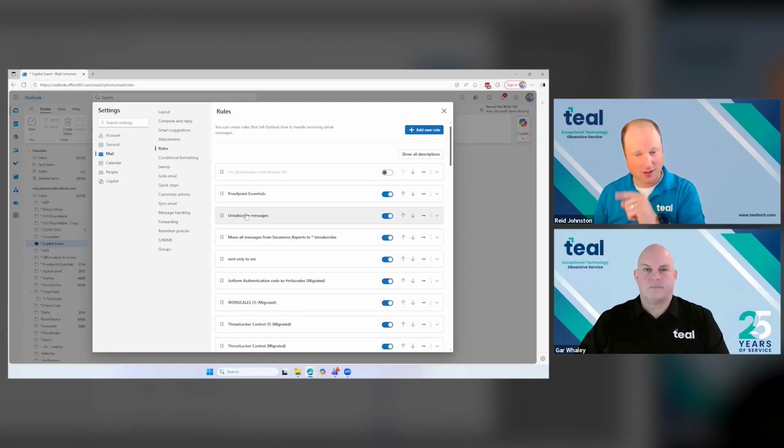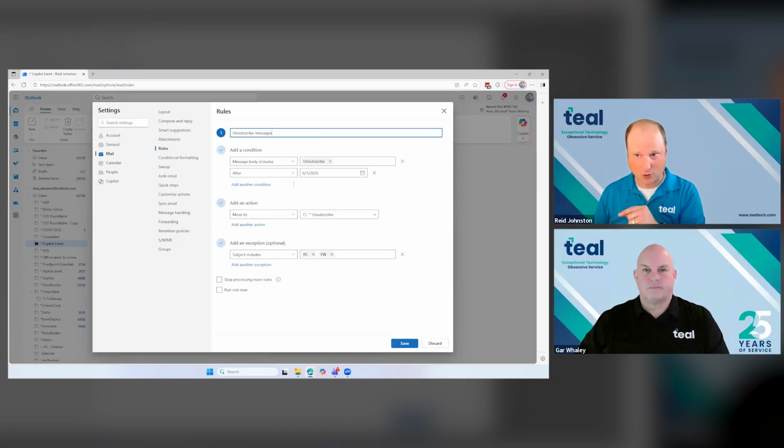But here's the unsubscribe rule that I have created before. So if the message body includes unsubscribe, I also created a filter so it doesn't go back to the beginning of time, because that would take forever in my inbox because I have hundreds of thousands of messages in there. I started this back in June. This was when we did the tips and tricks to turn this on. Move it to the folder. And then I added some exceptions here because my team members might forward a message to me that they think is great, like a newsletter.